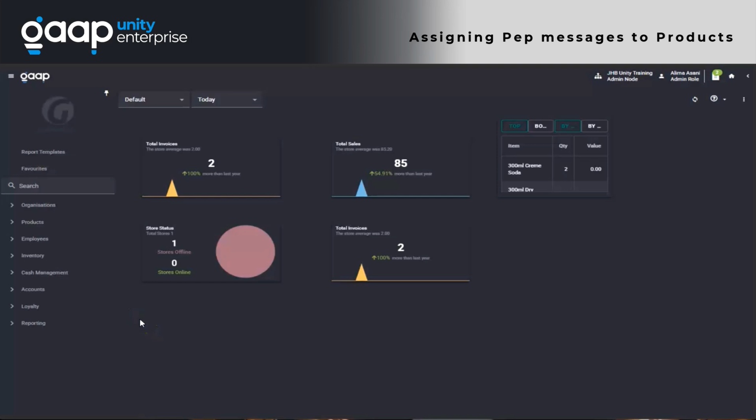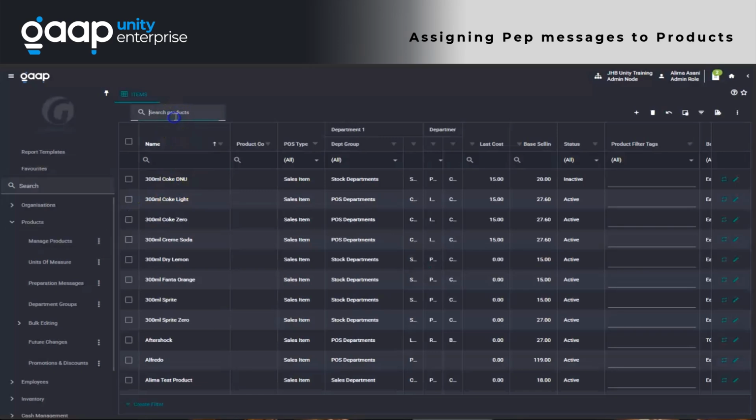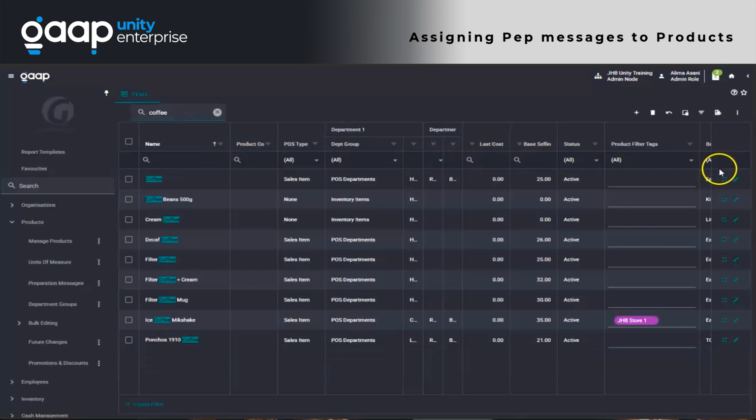We will now do the following steps. Step 1. On the Springboard menu, click on Products. Click on Manage Products. Create or search for the item that needs a prep message. Step 2. Click on the pen icon to edit.